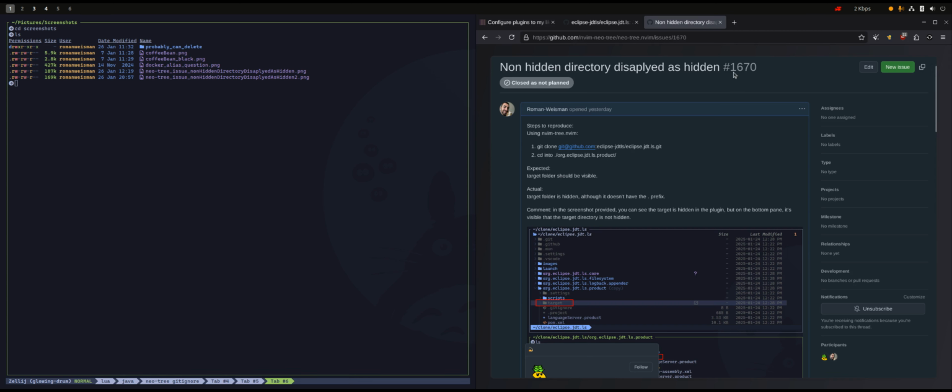Yesterday, I opened this issue on the Neovim Neo3 project, or Neo3. I described that the target folder, even though it's not hidden, is presented as hidden. And I got a reply that it's working per design because it's configured in the .gitignore file. I tried to understand why per design it's supposed to be hidden if it's configured in gitignore, but I didn't get an answer.